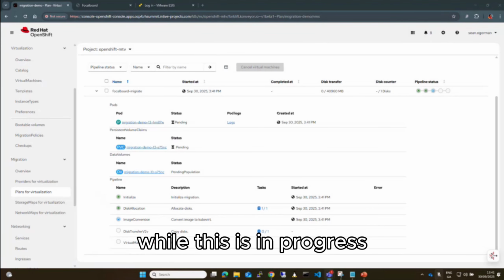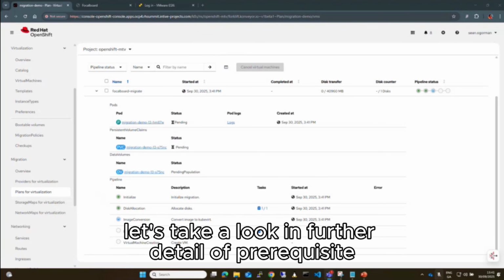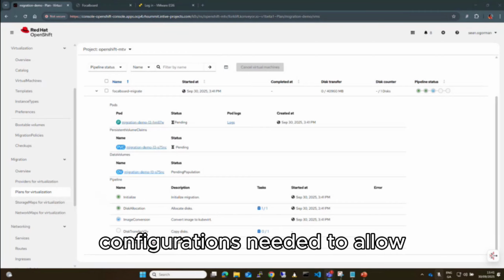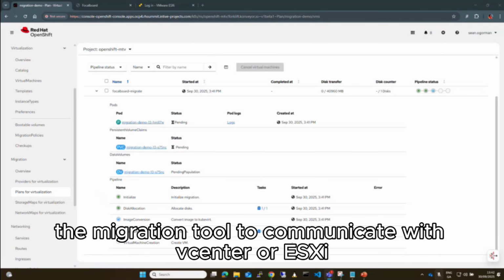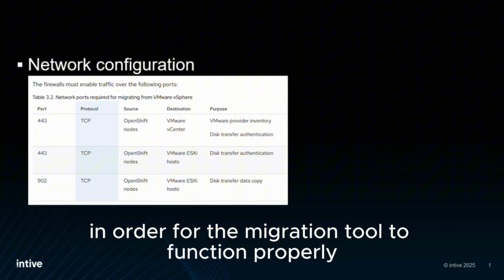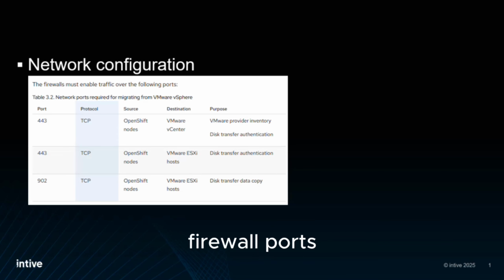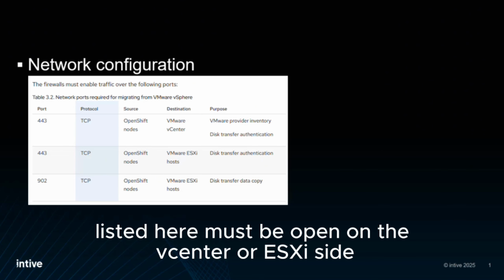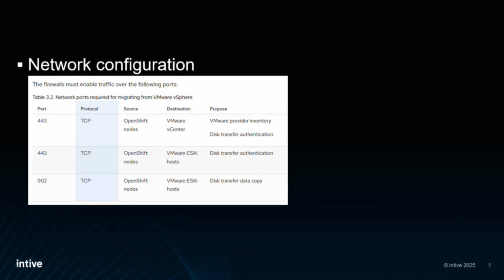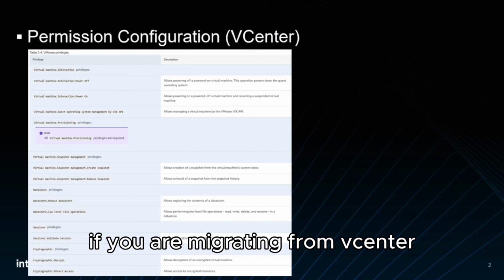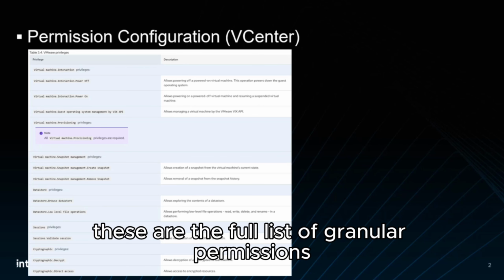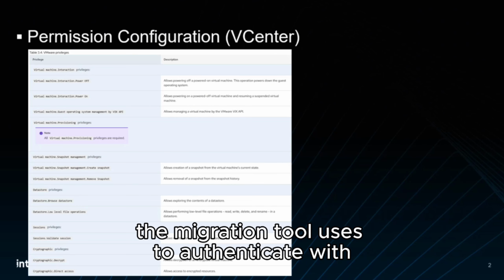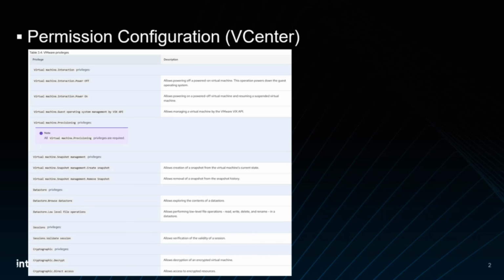While this is in progress, let's take a look in further detail at prerequisite configurations needed to allow the migration tool to communicate with vCenter or ESXi. In order for the migration tool to function properly, firewall ports listed here must be open on the vCenter or ESXi side. If you are migrating from vCenter, these are the full list of granular permissions that the user the migration tool uses to authenticate with must have assigned.